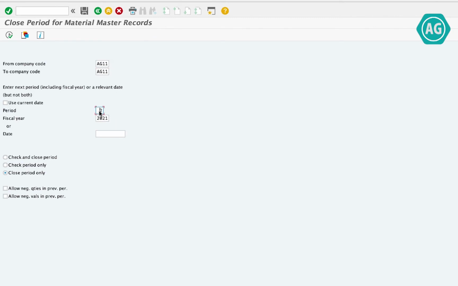So I will start by opening a period in MMPV so you can see how this works. The current period I have open is 02-2007, so I will open 03-2007. Then you have three options. You can either check and close, check only, or close only. Check period means that SAP will check if there are any errors in materials management. Now, in my case, this is a testing environment, so I don't really want to check because I'm sure I will find a lot of errors that I don't want to solve.